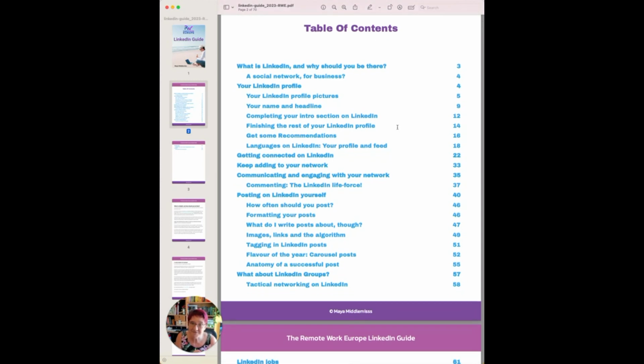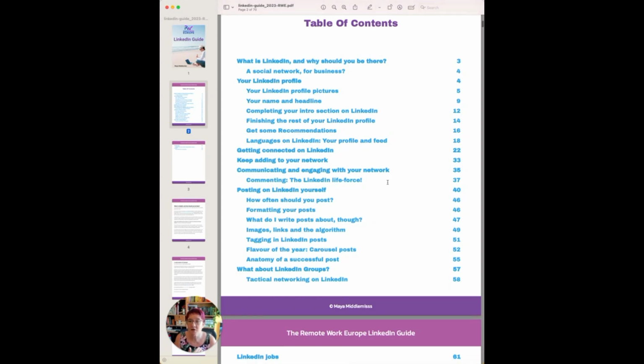Then once you've set all of that up, you can move on to understanding how to build your network and how the different layers of networking actually function on LinkedIn, in terms of search and your accessibility to different people within that network. So that's really important. You have to do the profile first, then build the network. Then you need to actually talk to your network. You need to post. So we dig into that in quite a lot of detail.